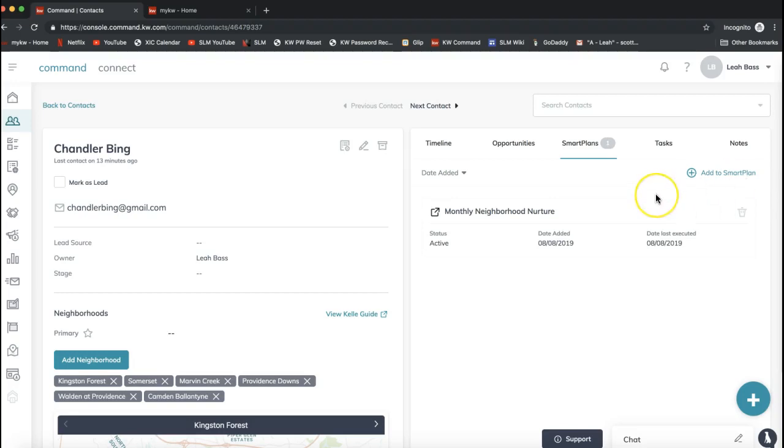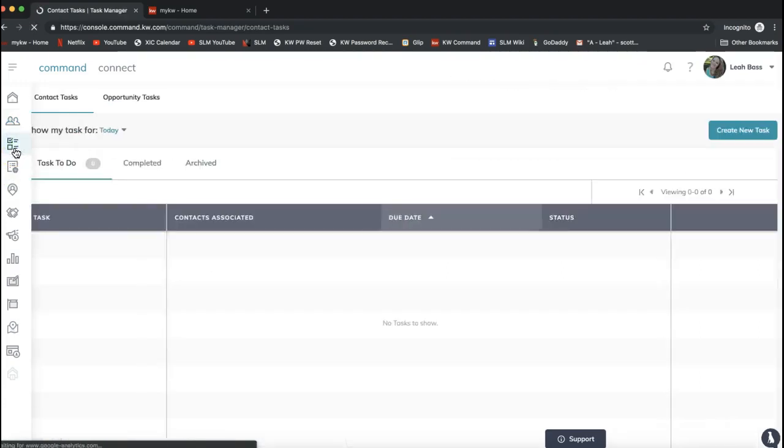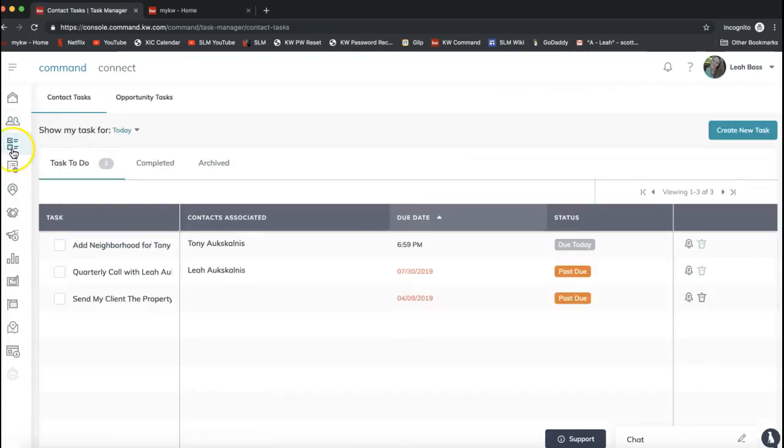All right. Now, there are some smart plans that will generate reminders. So some of the smart plans will remind you to call your contact or text your contact. If it does generate a reminder, let me show you where that goes to. So on the left-hand side here, I believe that'll be your task manager. So it looks like a little to-do list, checkboxes here. These will be your reminders or your tasks to do. And this is where it will automatically generate if you have a task due.